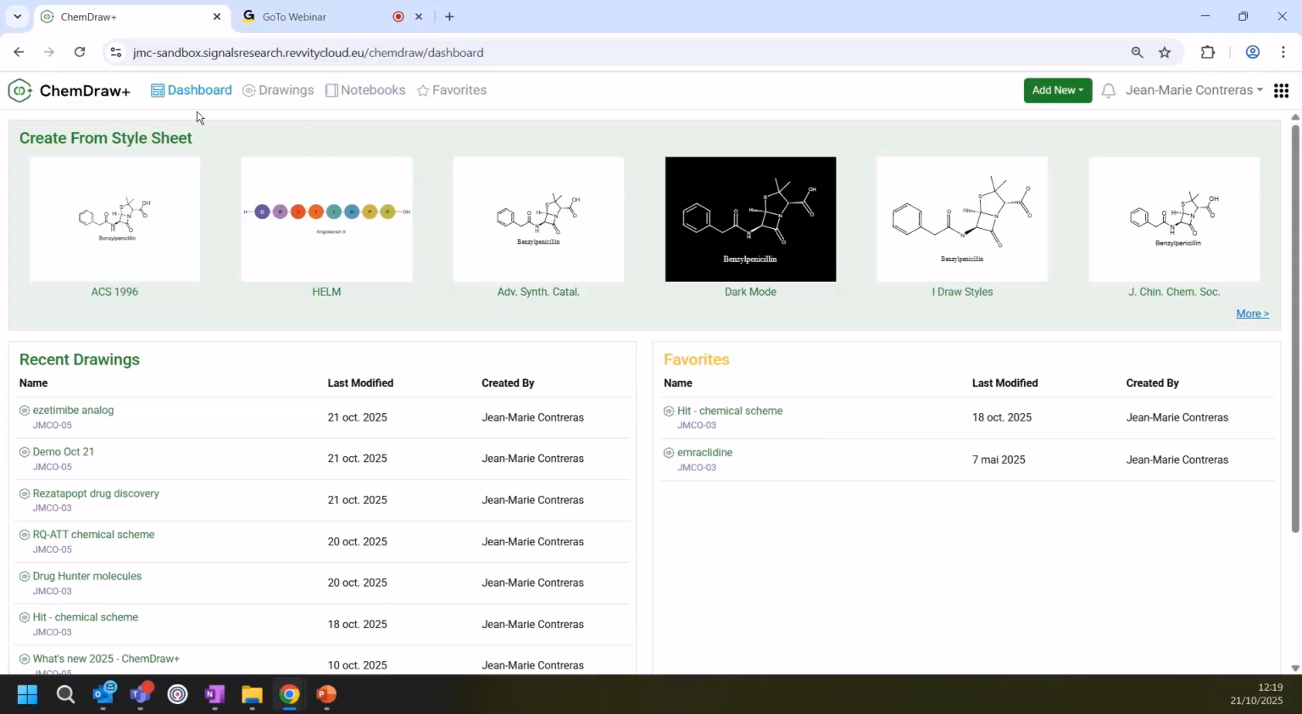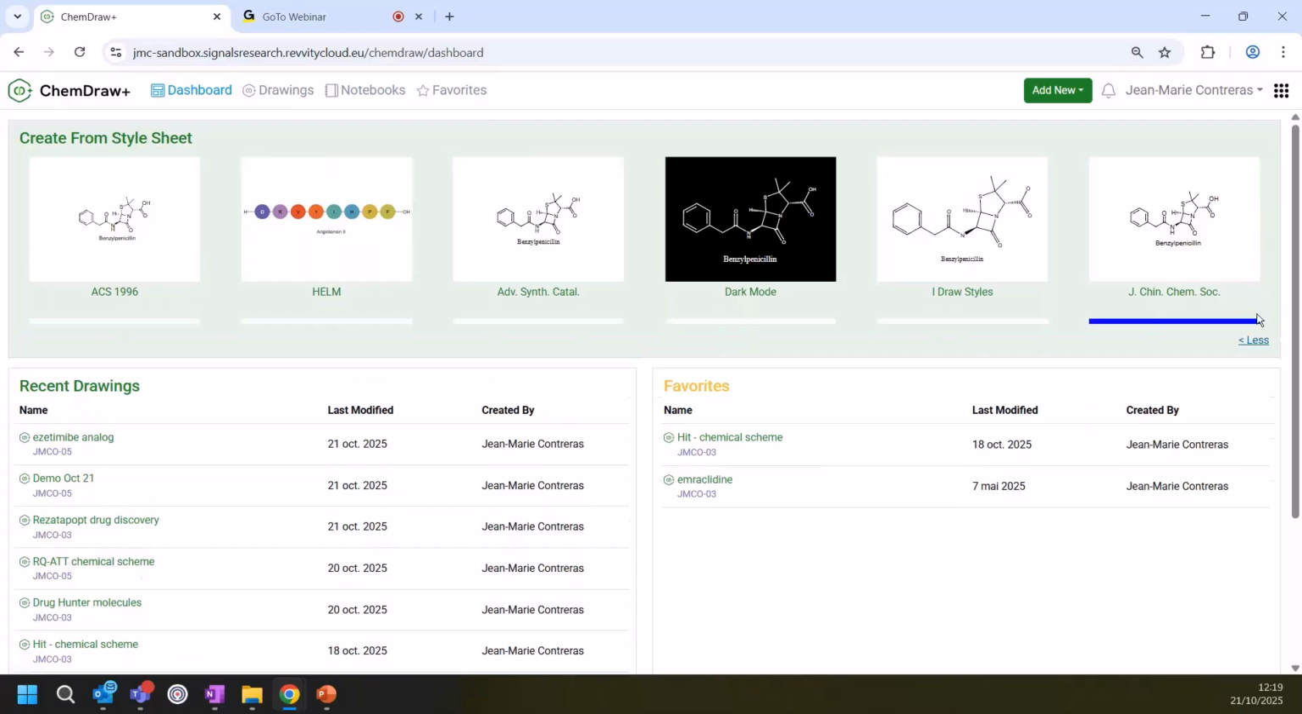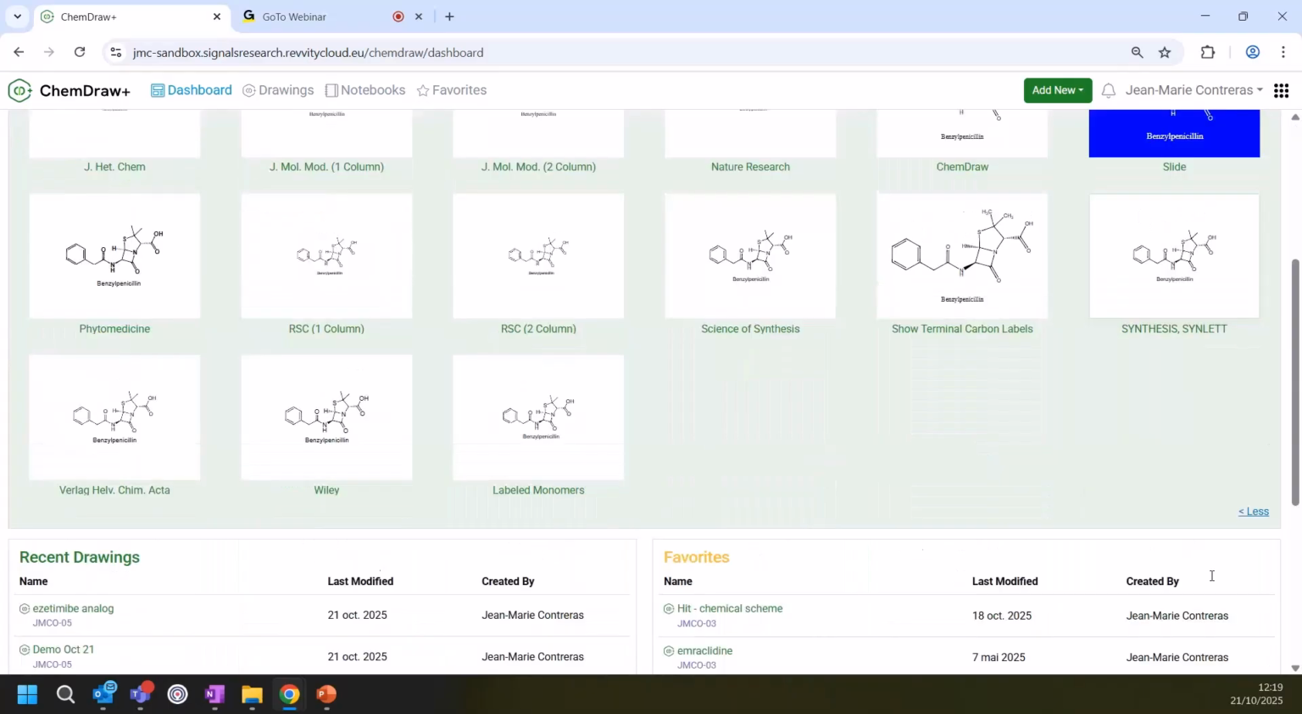As you can see on the top part of the dashboard, you can see the different categories that are available. So you have the drawings, you can see all the drawings here. You can also have a list of the different notebooks present in the system. And you can also go through the different favorite structures that you have selected in your team. Just below, there's a list of different style sheets that are available. In the same way, you can select them in the desktop version. You can expand or collapse these different style sheets from there.